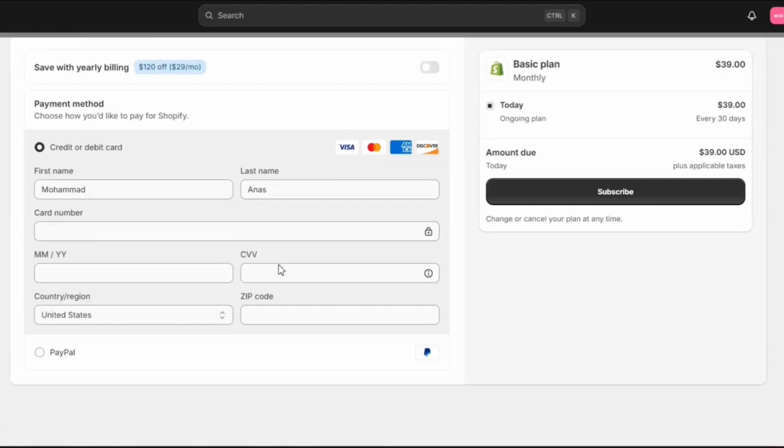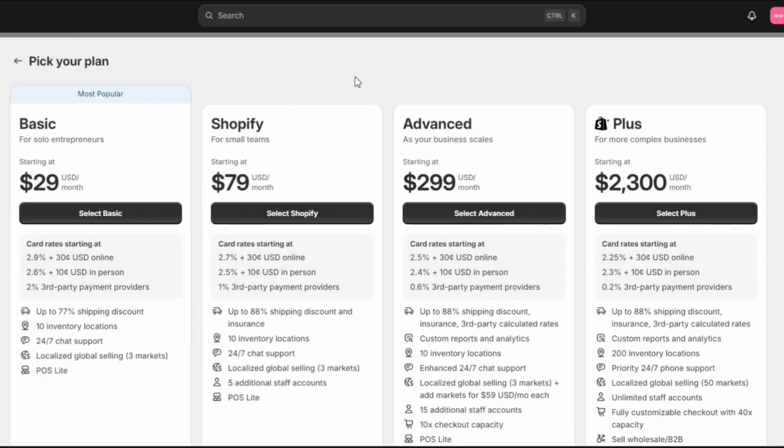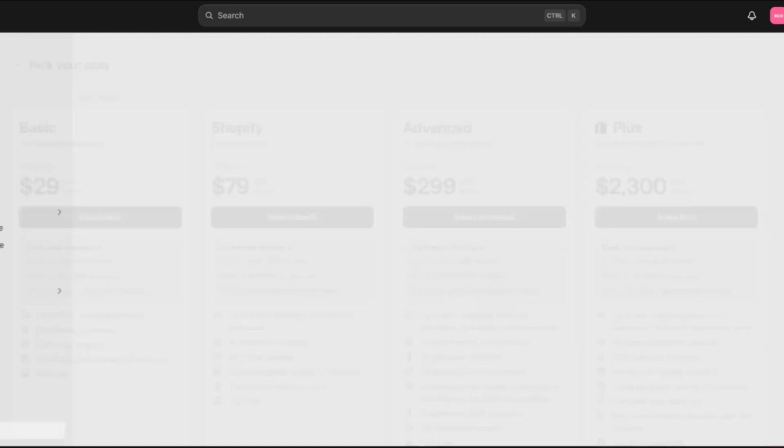Here you need to enter your payment details and click on this Subscribe button. You can also save over $100 if you decide to go with the yearly plan. And with this step, your store will be ready to launch.